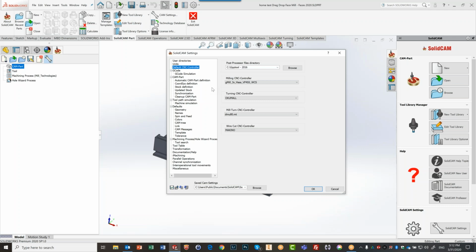The default CNC controller is basically where I save my post-processor files. And what is the default machine I want to start with when I am starting a project? For milling, I can have this post over here, for turning this post over here. If I open this up, you can see I can choose whatever post I want. This does not mean that while I'm working, I can't choose whichever post I want. And of course, for Milturn as well.